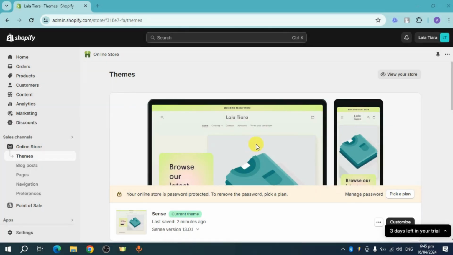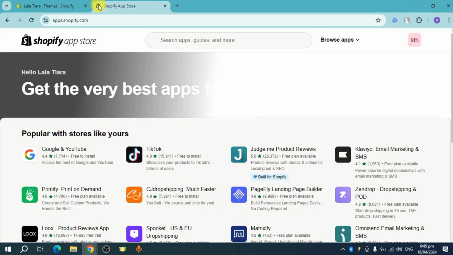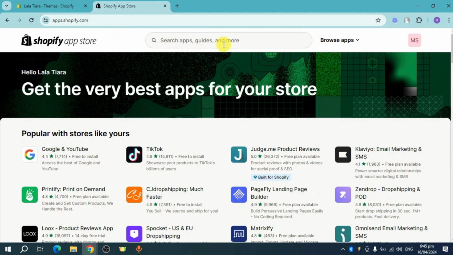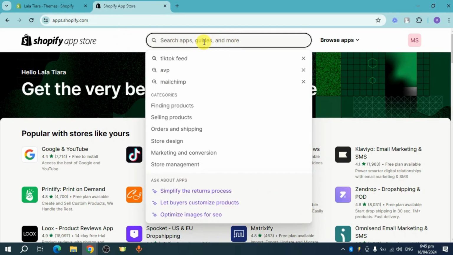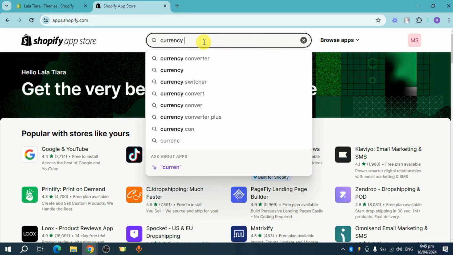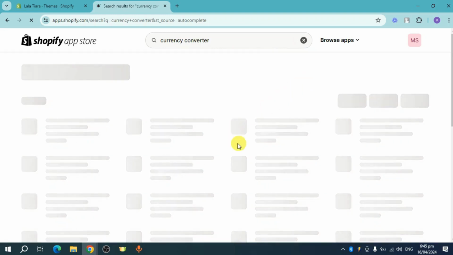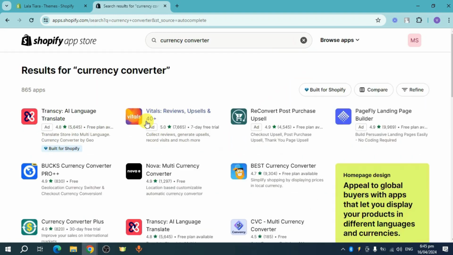Let's get started. In order to do that, you can head over to a new tab and search for apps.shopify.com. This is the app store of Shopify. Here you can see the search bar, so click on it and search for currency converter. Then we should be able to see some search results that we can choose from.